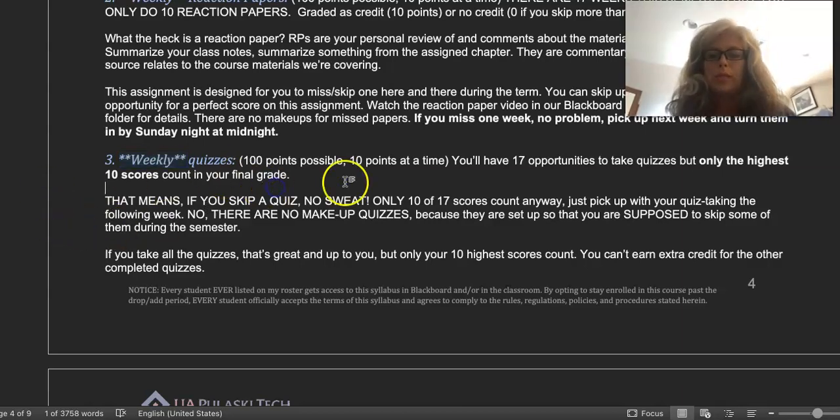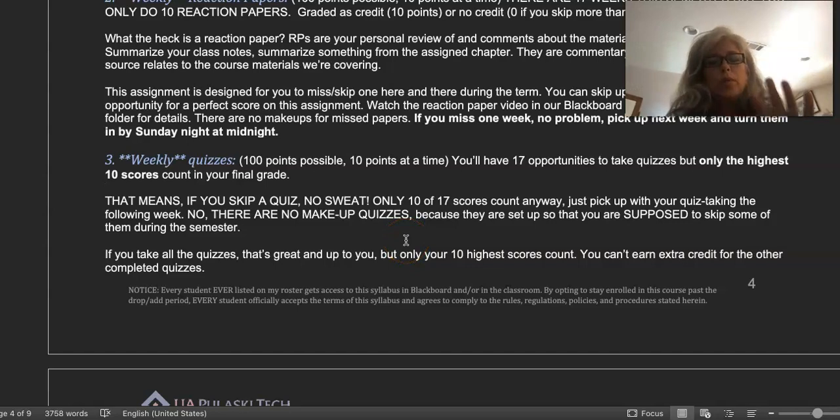So there's weekly quizzes because there's an opportunity every single week, but only your 10 highest scores are going to count. You can take all 17 quizzes if you want to. You never have to miss a quiz at all, but only your 10 highest scores are going to count. So if you skip one, you'll see a 0 added into your grade, but don't fret because that 0 will go away. It'll be dropped because I'm only going to count the 10 highest scores. So just like with reaction papers, you can pick and choose when you skip a quiz. If you skip a quiz, no, you can't make it up. It'll just be one of the ones that gets dropped at the end of the semester.